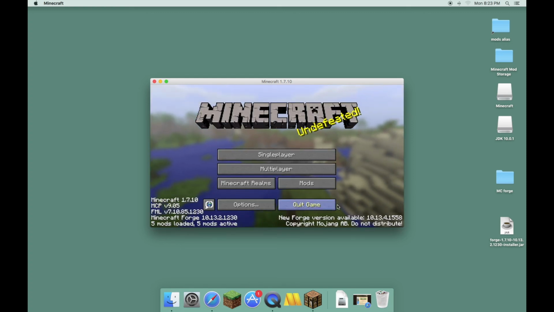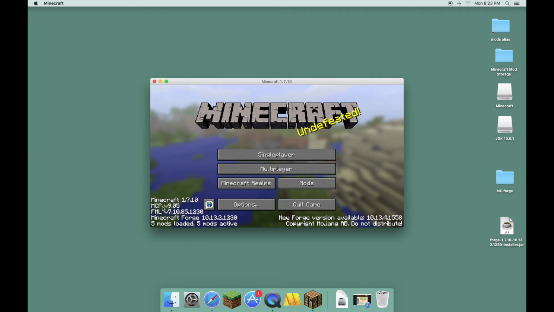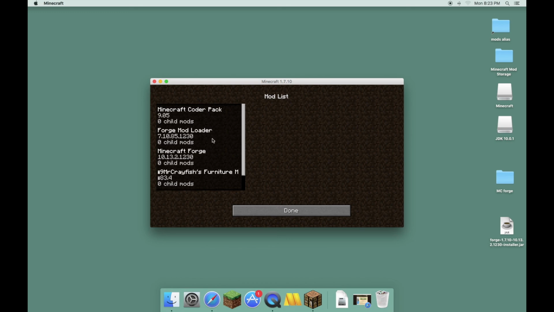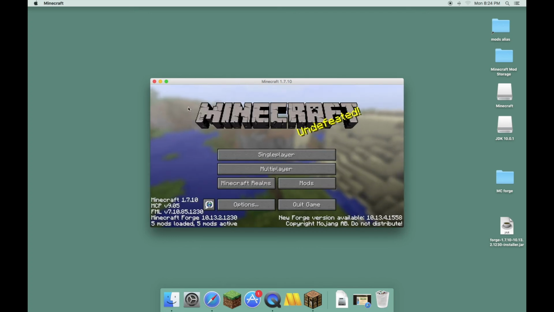Once Minecraft is loaded again, you'll see that it's 1.7.10. You'll see your Forge. Now you see we have 5 mods. We can go in here and look at our mods. We have the Coder Pack, Mod Loader, the Forge, Mr. Crayfish furniture mod, and Ore Spawn. So that's the basic way you set up Forge and get mods in there and set up for play.